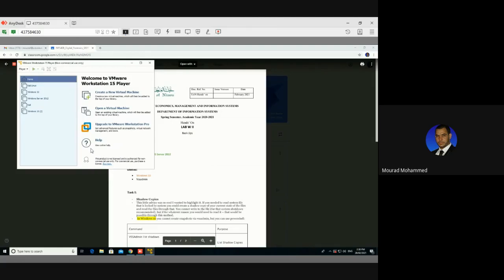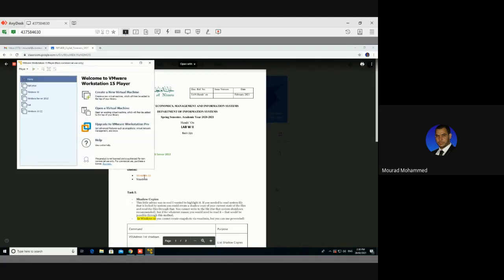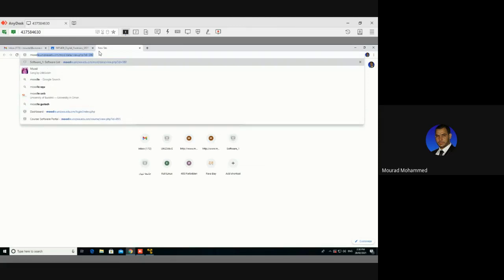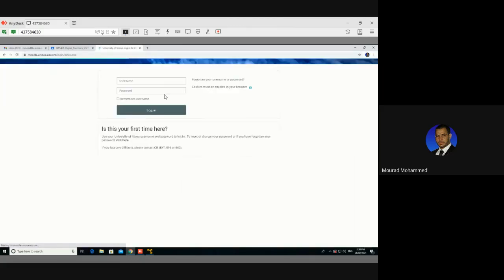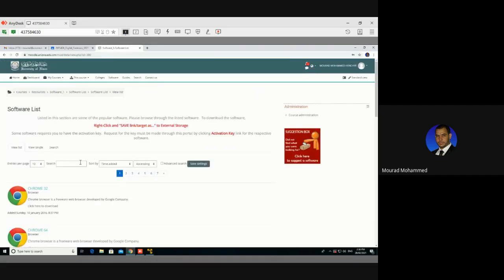But before I use it, for the learning purpose of this guide, I have to show you from where and how to download it. I'm going to refer to my account in the Moodle and the software portal. I'm going to search for Windows 10.